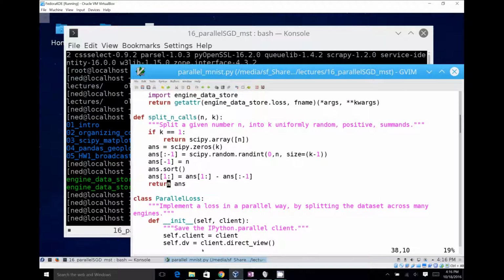Okay, so the next is a little helper function that's going to help me split my 200 data sets, or my 200 samples, uniformly randomly across the 4 engines. And this works like we talked about in class. So I pick a bunch of numbers that are uniformly random between 0 and however many samples I'm going to take. Then I sort, and that tells me how many calls to give to each one of the engines. Okay, so I hope that all of you had a function like this somewhere in your code.